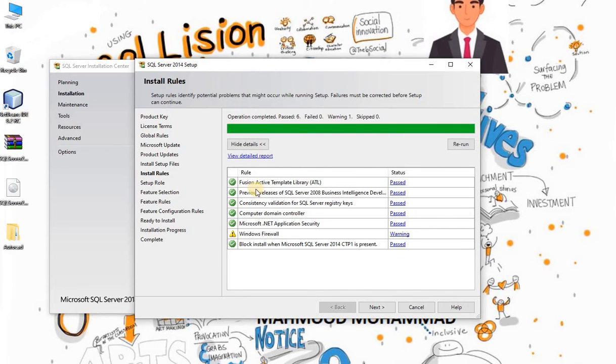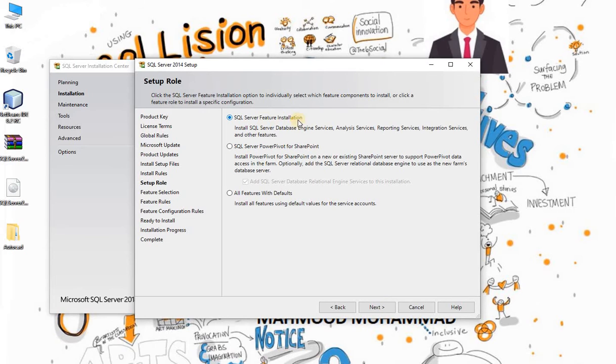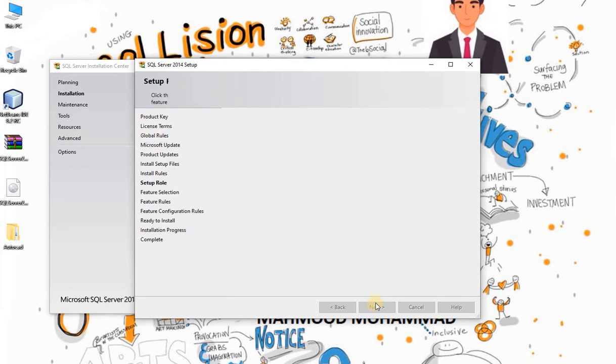Now in the next screen you will see everything is passed, but Windows Firewall it is showing as warning. Warning will never affect our installation. You can continue the installation. Okay, so say next. And here I have SQL Server feature installation. I'm not going to change any option here. Say next.